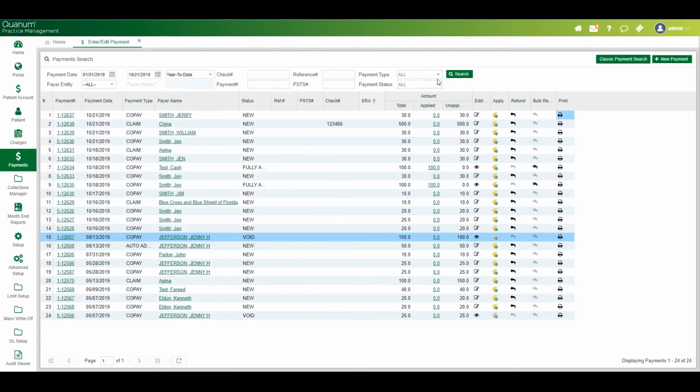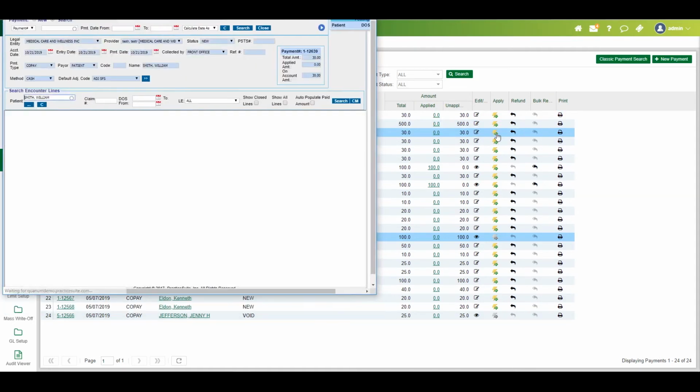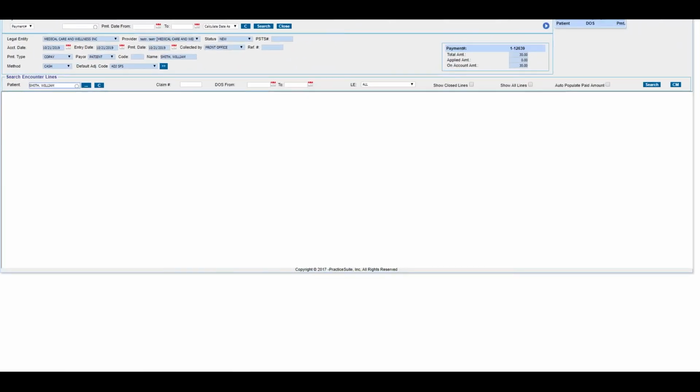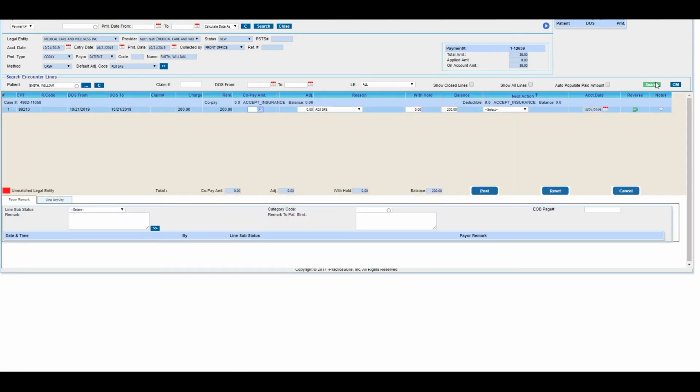The apply option opens up that payment into the payment posting screen. So if you hit the apply, it's the same as we saw from the ledger screen, where when we clicked on the on account and brought up the payments, we hit the apply there. That brought us to the payment posting screen. So it brings you to the same payment posting screen. Now once it opens up the payment posting screen, you can always hit the search here to list the charges for that patient. So you can see these are the open charges for the patient.